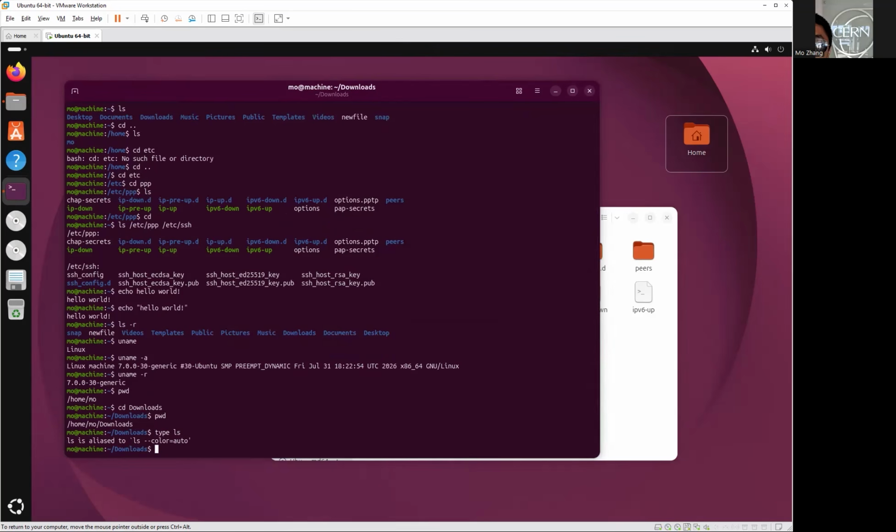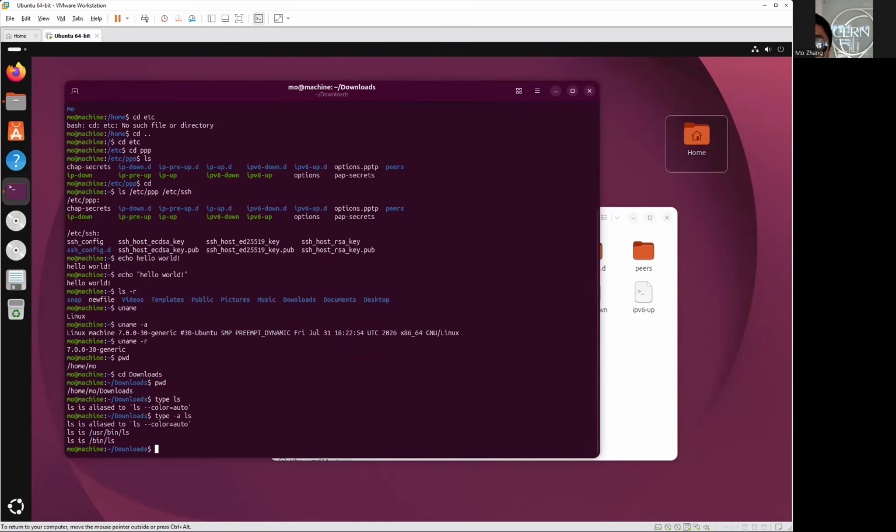Using the a option with the type command will show all locations of the files that contain a command, also called an executable file. For example, we can use type with the a option and the ls command. It shows all these directories, the locations of files containing the ls command. We have this one, and here it is in the /bin/ls directory.